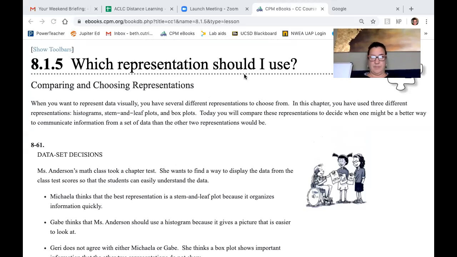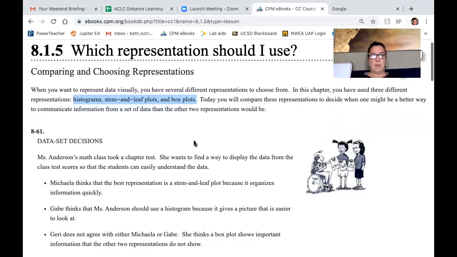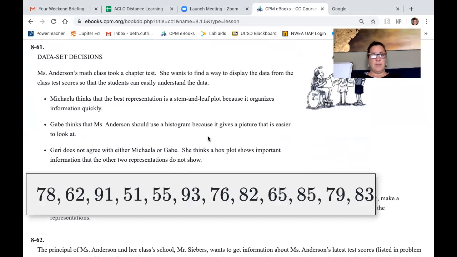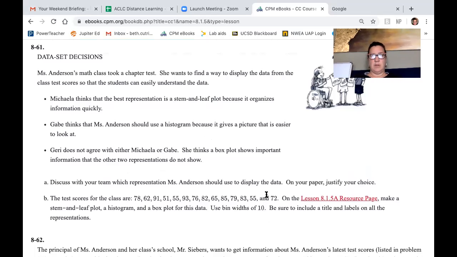So we are going to be talking about histograms, stem and leaf plots, and box plots today. And we're going to be looking at a set of data right here of test scores from Ms. Anderson's math class. So you can see there are 14 scores here, ranging from 51% all the way up to 93, the highest.